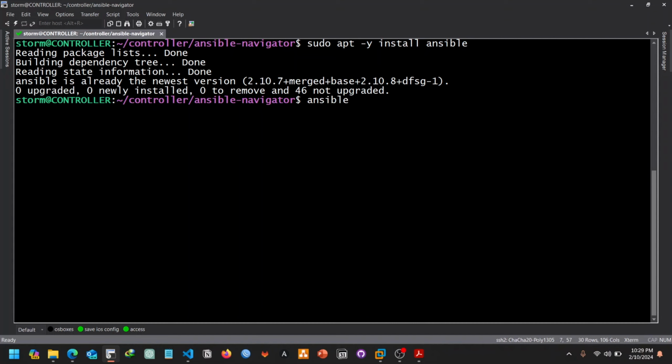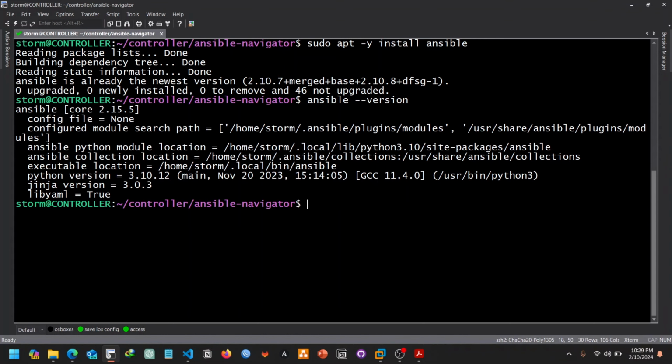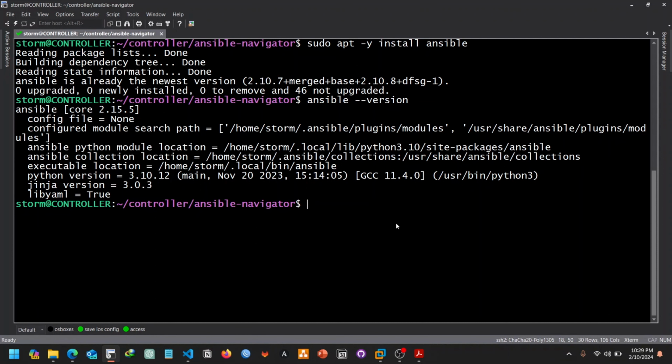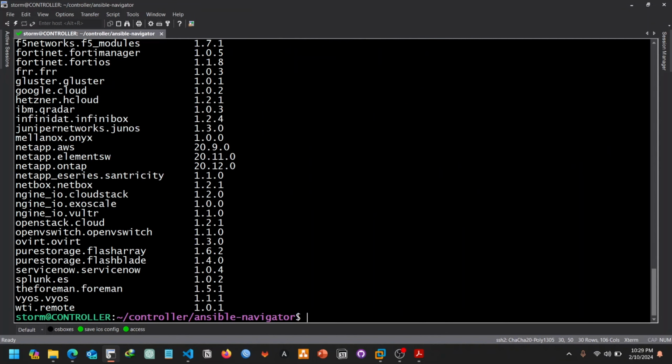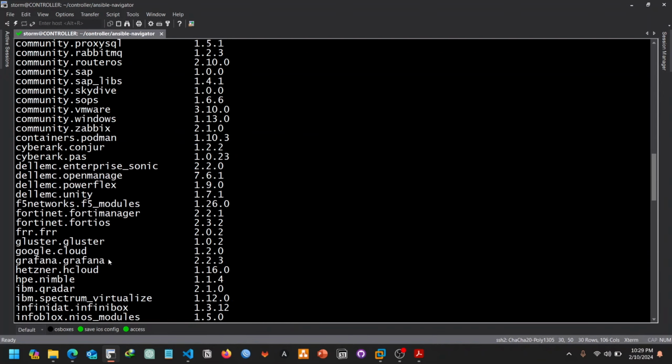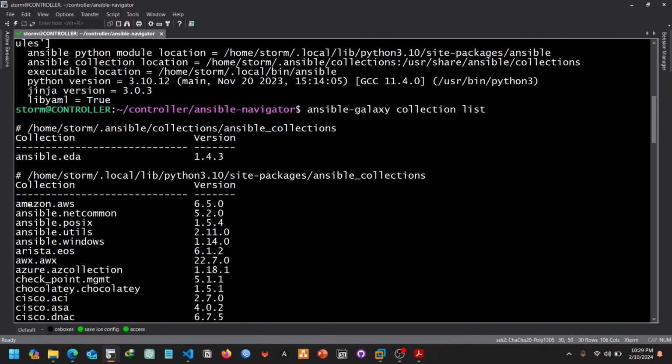So we can just verify with ansible --version. I have my Ansible installed, and most importantly, we also have Ansible collections installed. We can check our Ansible collections by running the command ansible-galaxy collection list. This is the traditional way of checking all the collections that we have installed over here.